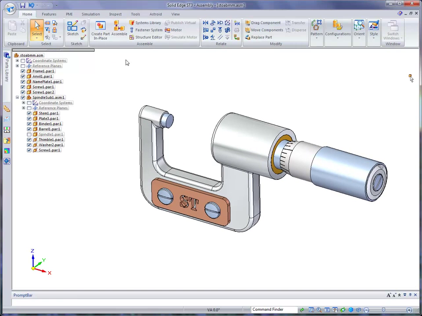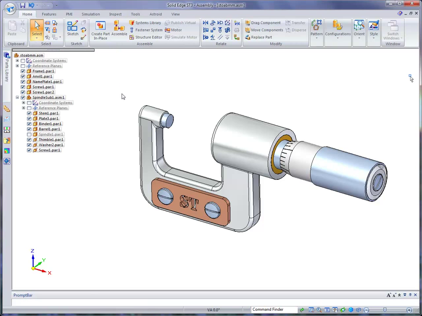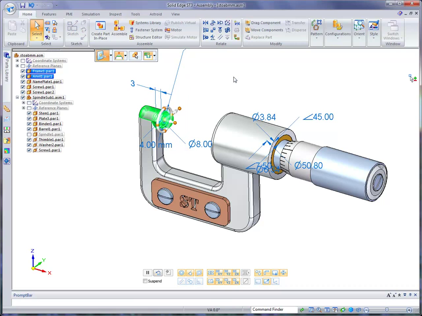The next thing that I'm going to do is come up to the Select pull-down menu and go to Face Priority. In this case, I'm going to select with the Face Priority set, and I'm simply going to fence in this top part of our micrometer. Now at that point, you're going to notice that several faces highlight, and the steering wheel actually becomes activated.